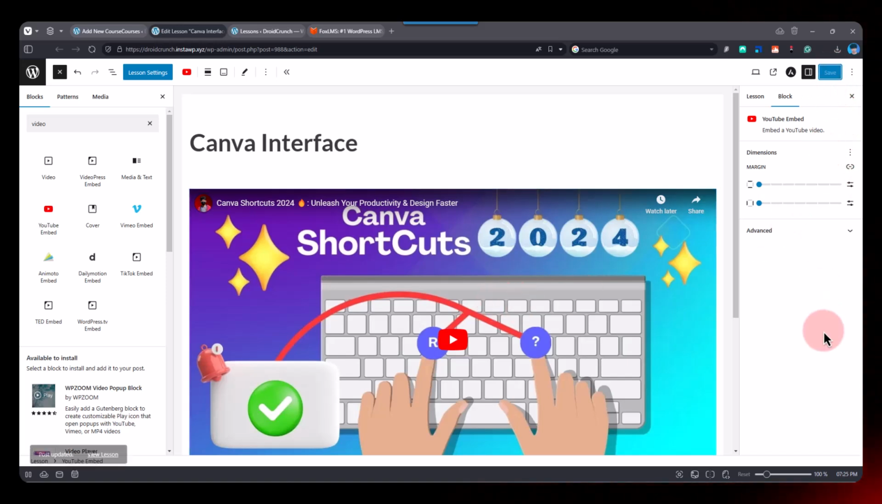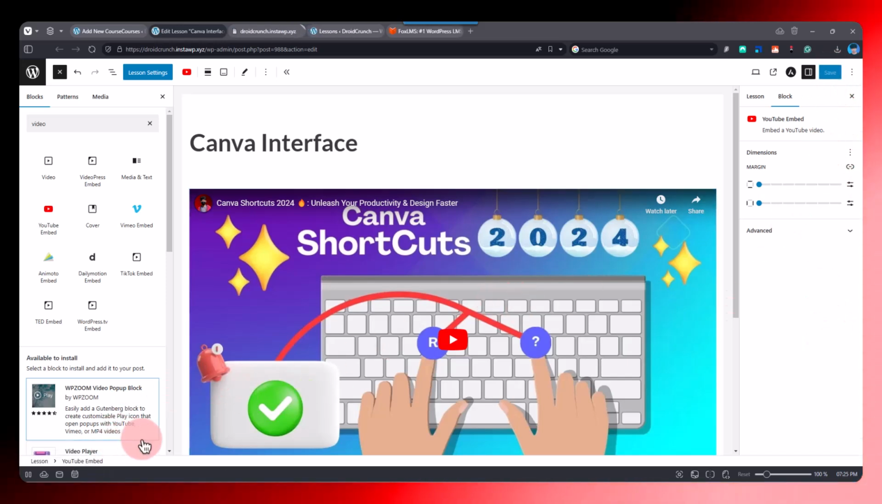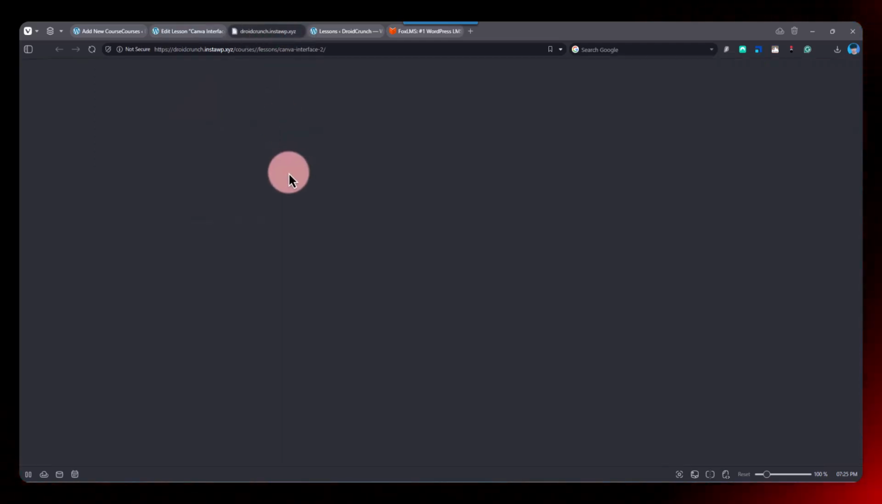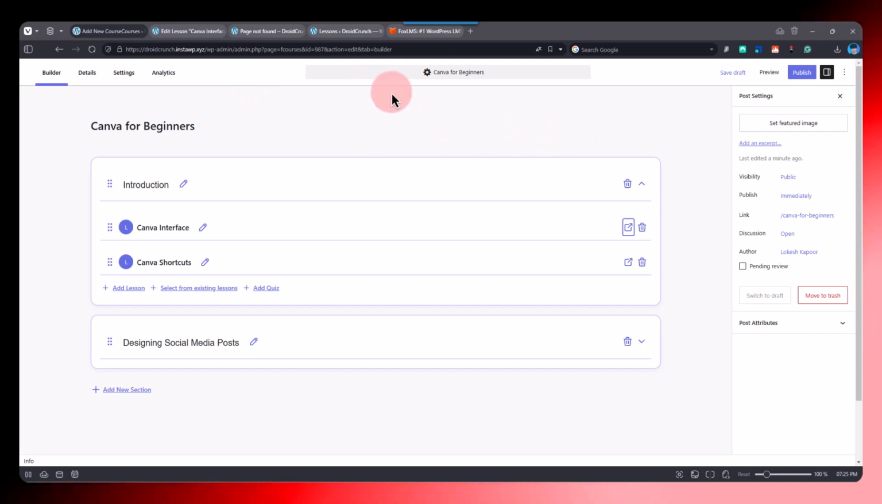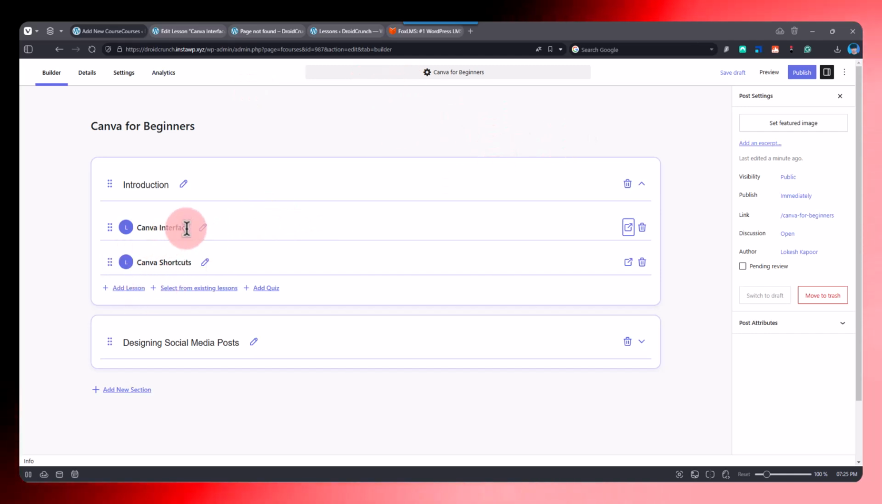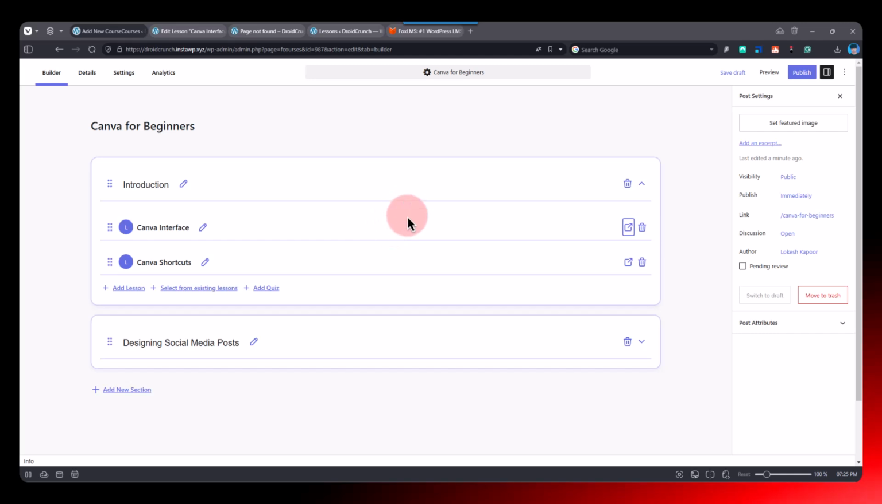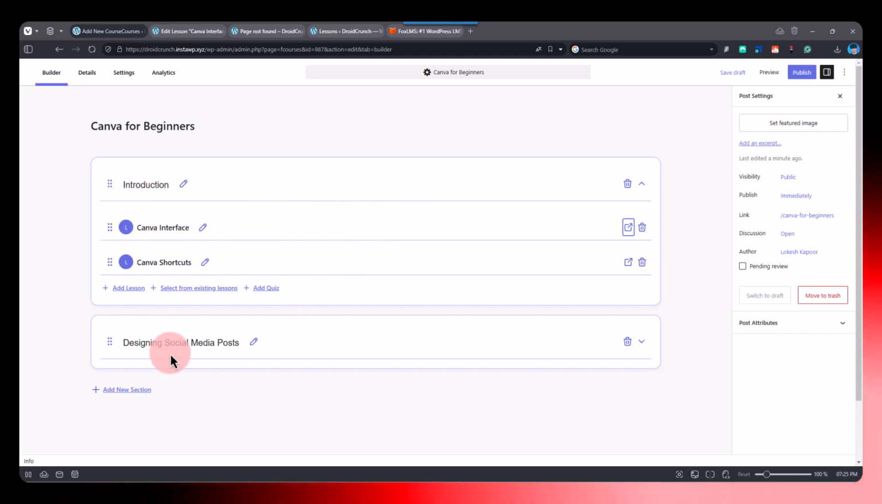I will save it, and I can preview the lesson as well, because it is not published, maybe that's why it is not showing. But yeah, so this is how you can add sections, add lessons, and add lessons content easily, very easily.